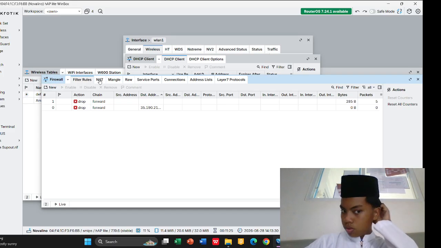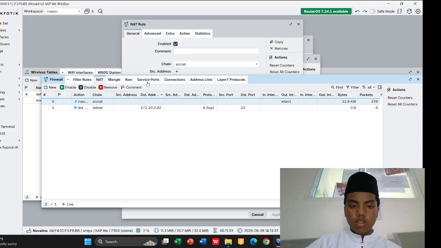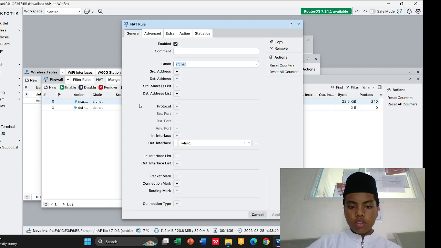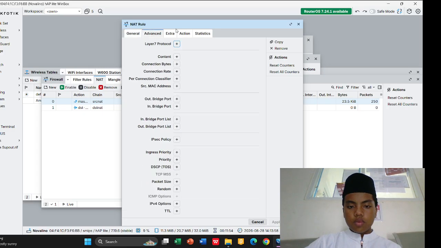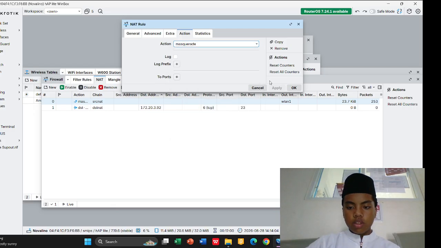So in here we are going to add new in the NAT. So click the new button, and then follow these settings, and then for the chain is srcnat, and then for the out interface is the WLAN 1, and then go to the action, and then choose the masquerade, and then if done just click apply, and then OK.